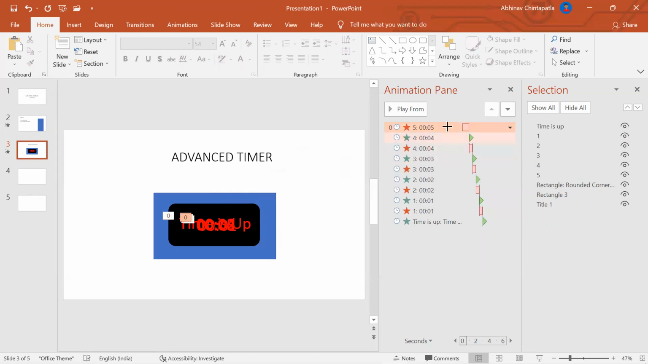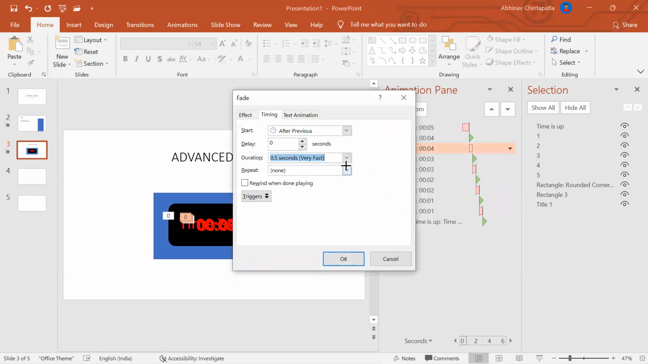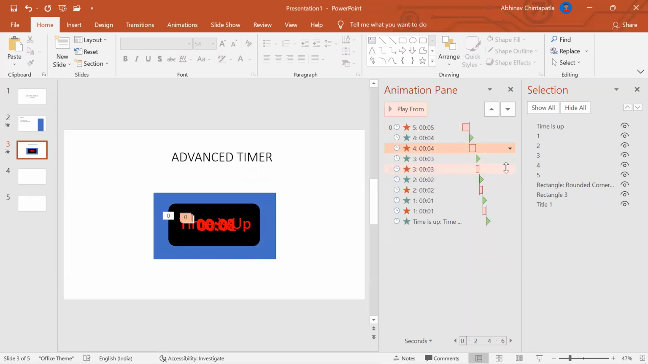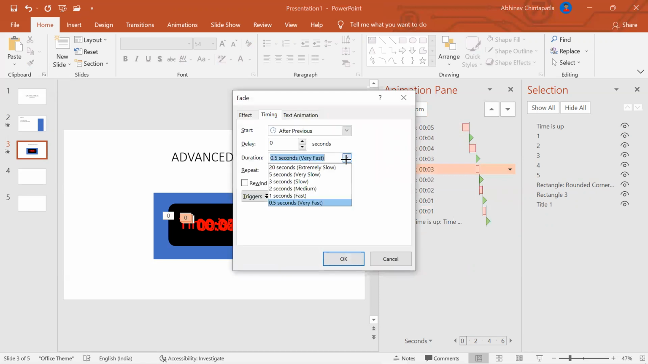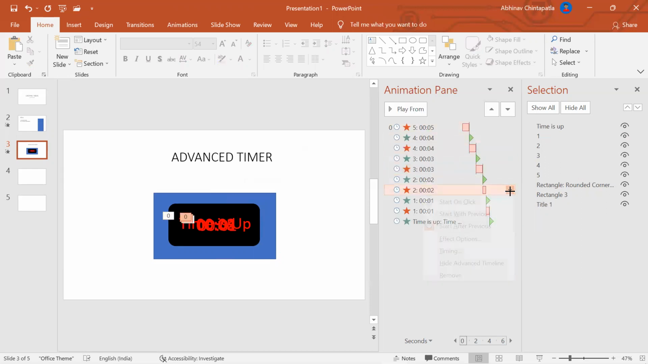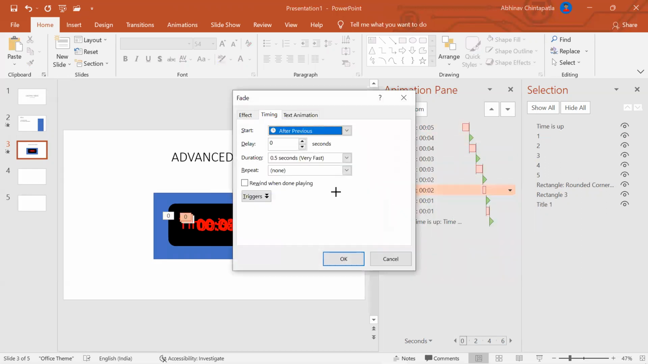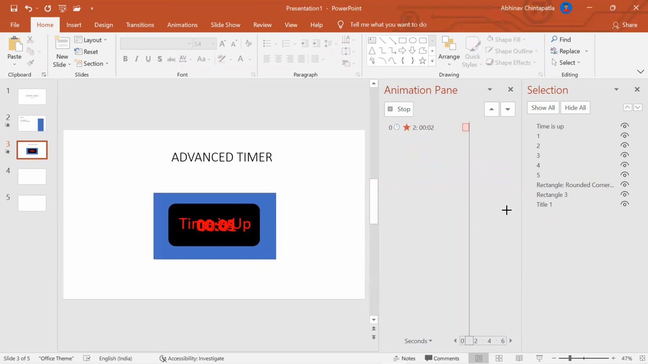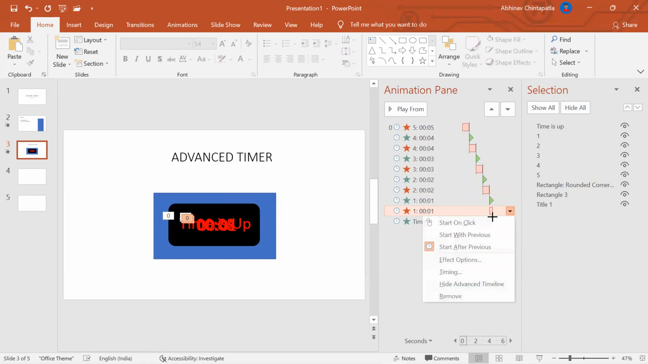Now this can appear after 1 second. So this will also be after 1 second. Right? Okay. This will also be timing after 1 second. Number 2 would also be timing after 1 second. And finally, number 1 would also be timing after 1 second.